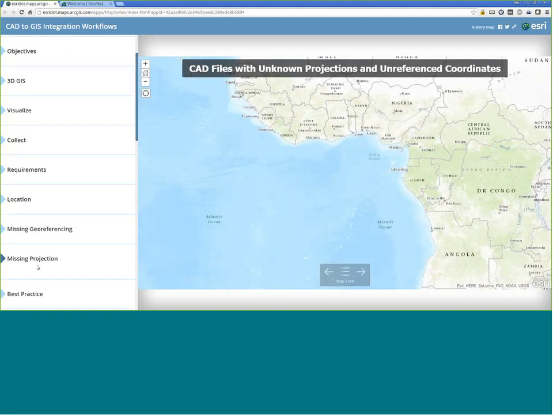I have found some organizations will create a reference coordinate system. It's not a true state plane coordinate system. So this was the case in Alaska. They created this reference coordinate system of Alaska UTM, which is what they work in.